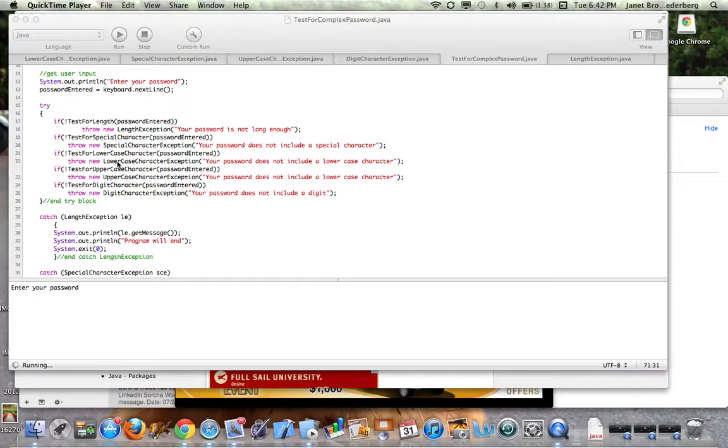If we fail the lowercase character, a lowercase exception is thrown. An uppercase character, if that fails, we throw an uppercase character exception. And then if we fail the digit character, we throw a digit character exception. And you note that as we throw each one of these exceptions, we pass a string to the constructor for that specific exception.